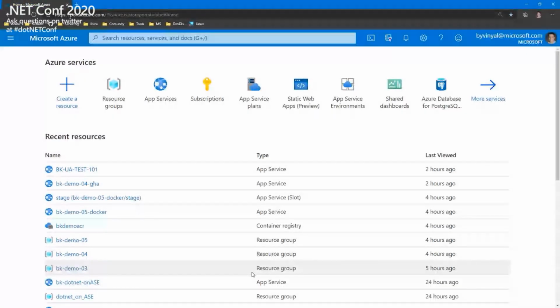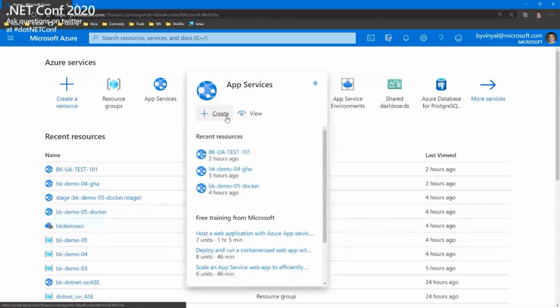Everybody, I hope you're already familiar with the Azure portal, but if not, this is your landing page. This is where you would start. And from here, very conveniently, I can go and I can create a new web app.